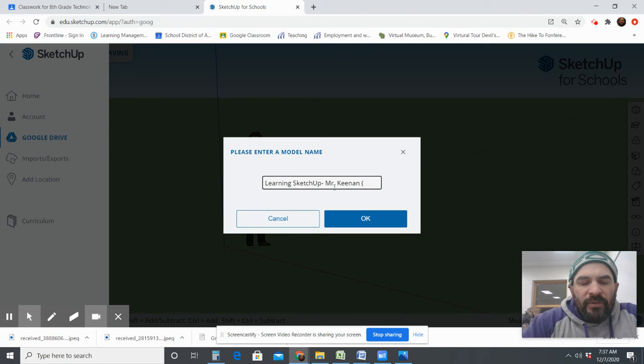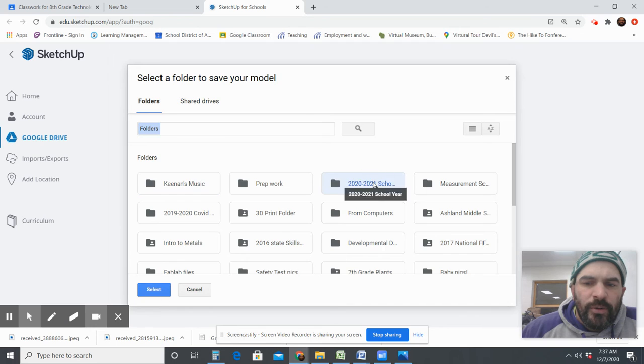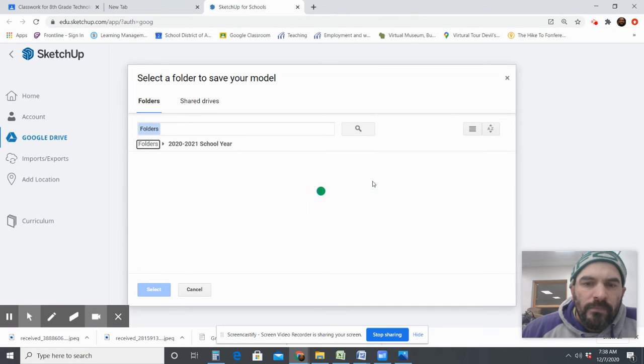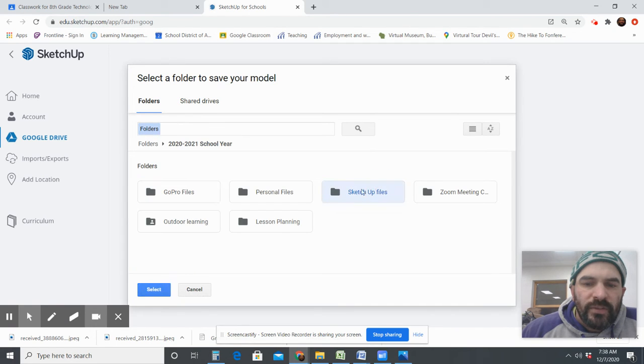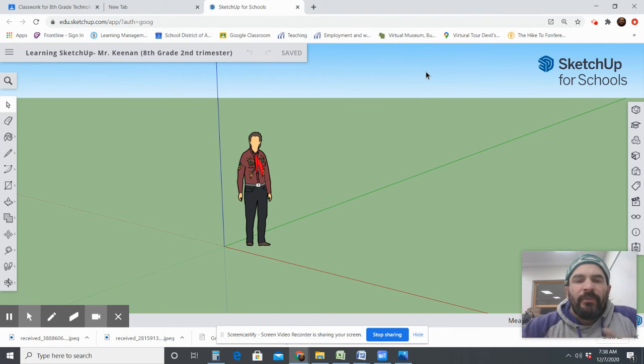And then I'll put in parentheses for myself, 8th grade, second trimester, something like that. That's fine. And then I have to select where it's going to go. SketchUp folder right there. So now anytime that we work and create something, we'll save it.